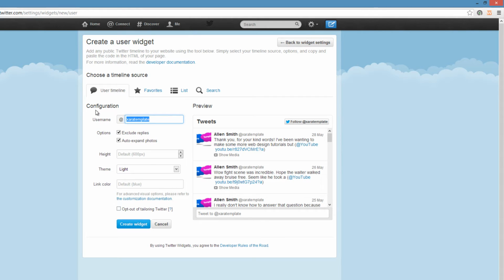So under that tab, you'll see that it says configuration, and this is where we're going to configure our widget. The first part is your username. By default, it should be set to your username. So if you want to display your Twitter feed, leave that the same. The next section you have is options. Basically you have two options here. You can either exclude replies, or you can change auto expand photos to not be enabled. Exclude replies is going to exclude any replies that you make directly to someone on Twitter. Auto expand photos is going to automatically expand photos. So very simple, very straightforward.